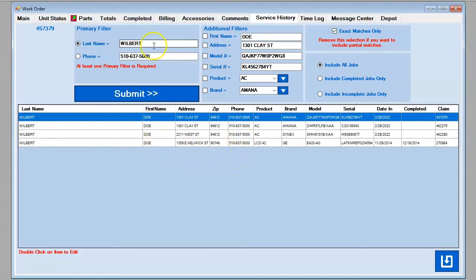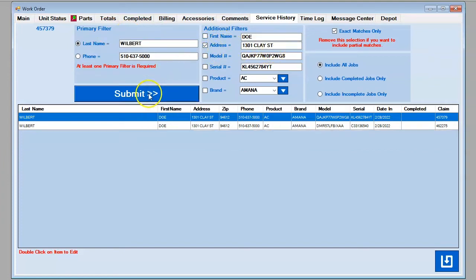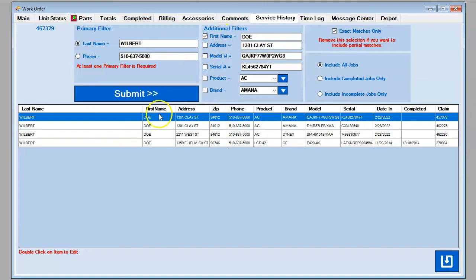And now you'll notice it said we found for the primary as Wilbert, we found all of these claims that you've worked on before. And so that's how the logic works at just the primary. Now what I'm going to do is say, hey, give me just the address of Clay, hit submit, and then you can see my search gets reduced by 2. Again, we can go to first name of Doe, and then it has grown. We can then go ahead and say, I have a model number, that's this.